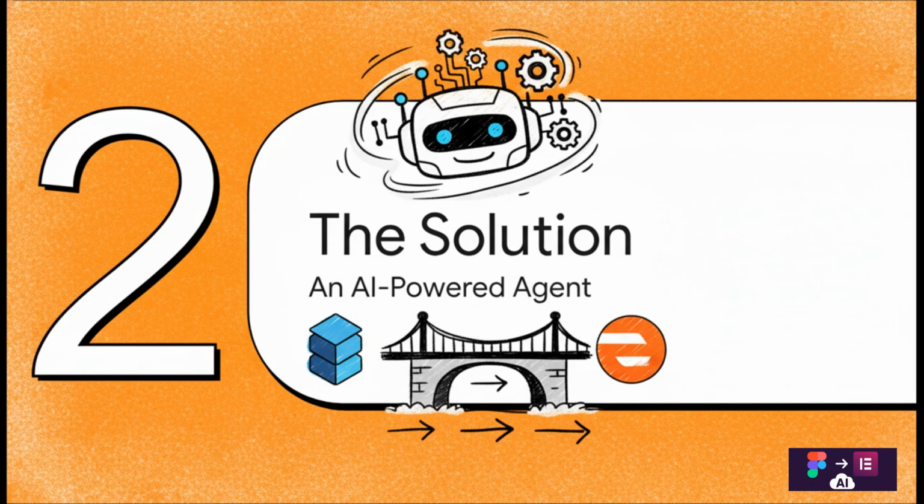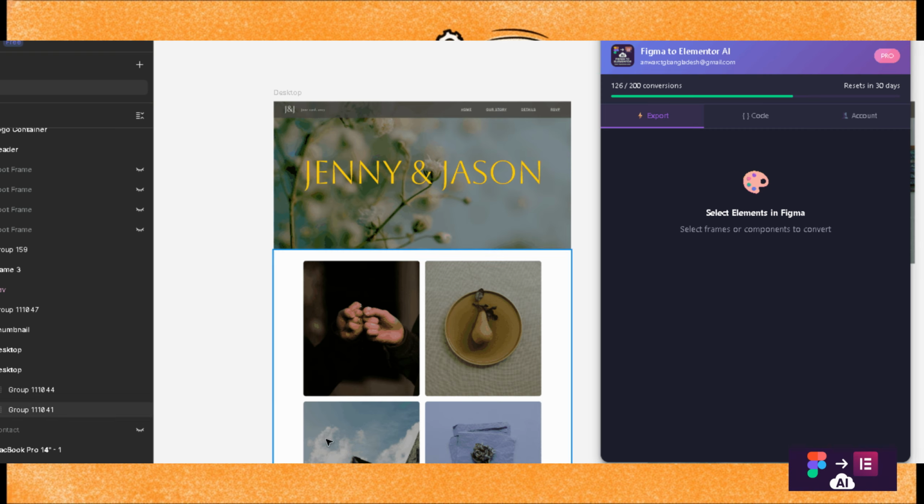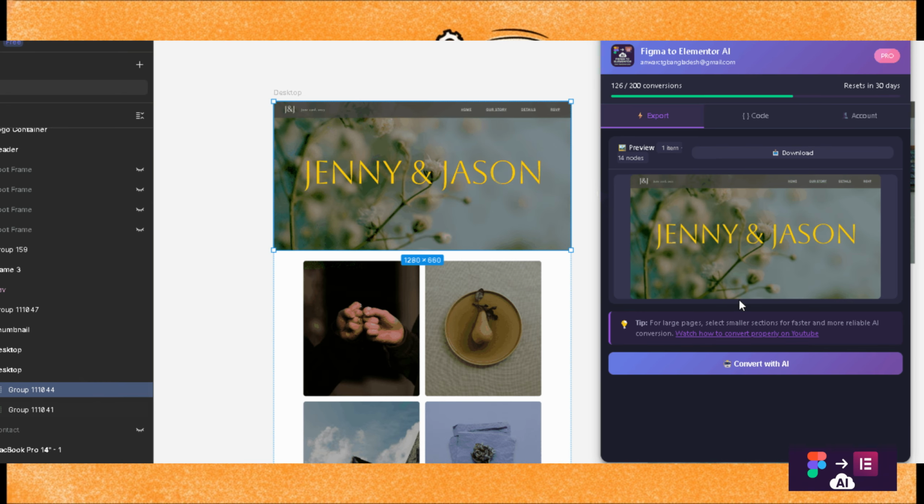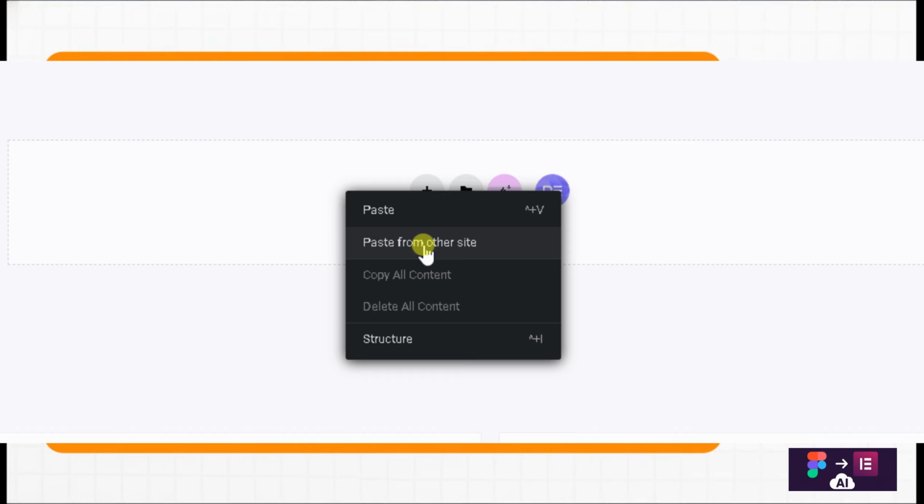Well, the solution we're diving into today is an AI-powered plugin. Think of it like an AI assistant, a translator that speaks both Figma and Elementor fluently and does all that heavy lifting for you.